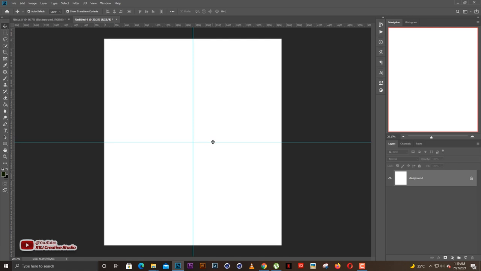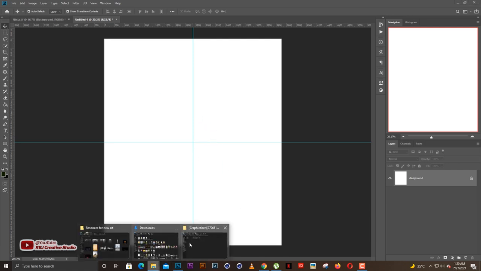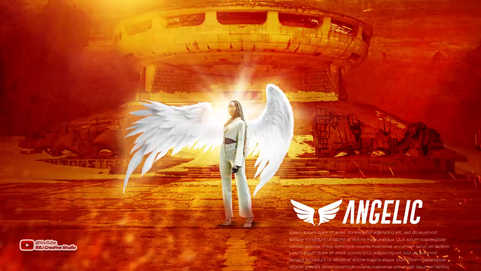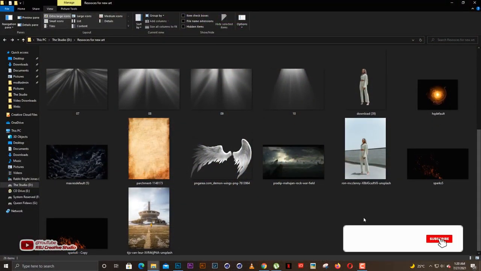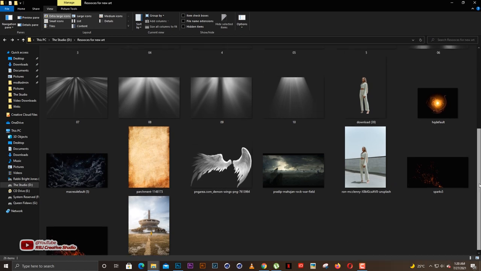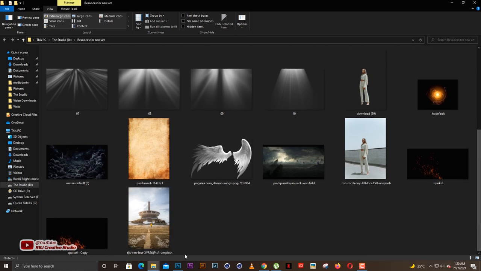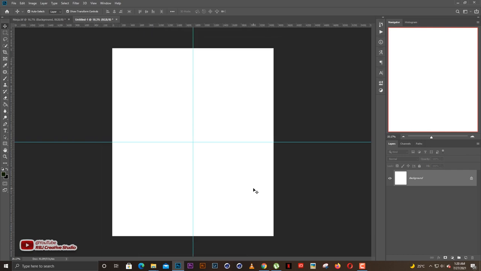So today I'm doing a manipulation again. Yes, and today we're doing something about angels and wings and all those things. So I have a couple of backgrounds and resources here that I would like to use for the manipulation. So without further ado, let's get into Photoshop and start away.